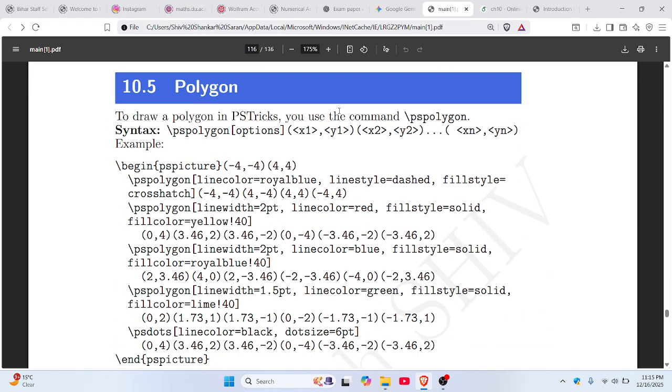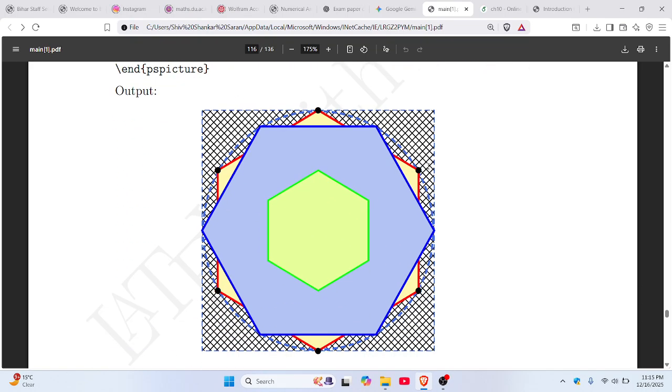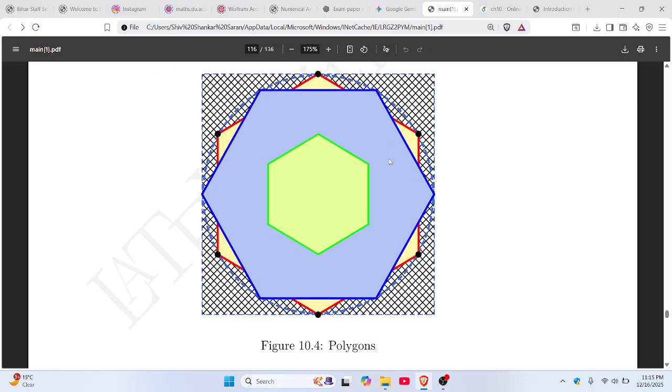Now to create a polygon we can use pspolygon, again with options, and then the coordinates, right? See, this is my polygon which I have created using different points, 1 2 3 4 5 6 points. So we can create a hexagon like this.